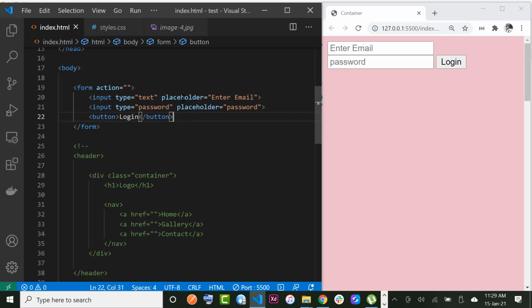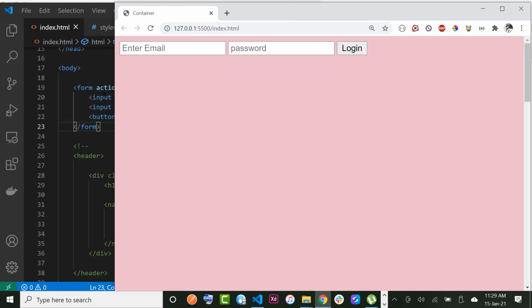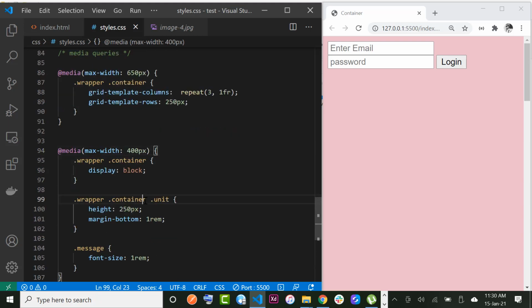Unfortunately, inputs are inline-block elements. They are not block elements. What do I mean by that? They are inline elements, meaning that they all lie on the same line. So to be able to have them lie on a separate line, you can change that in your CSS. Right. Let's copy all of this.